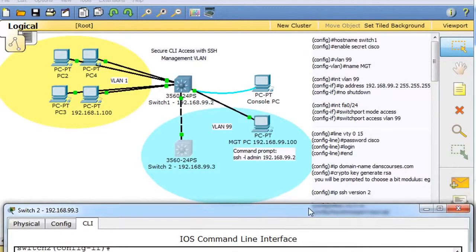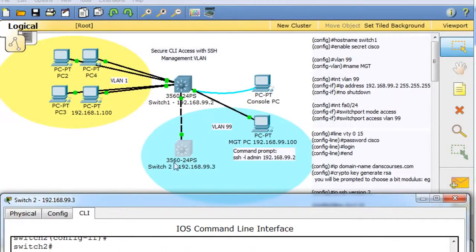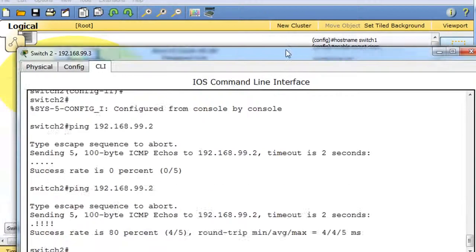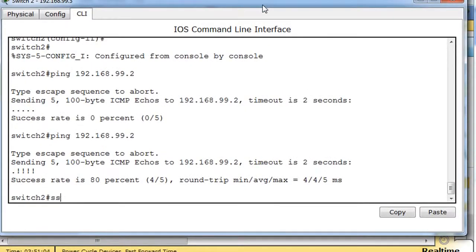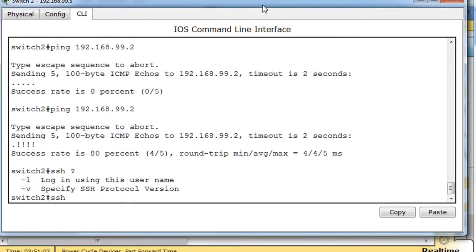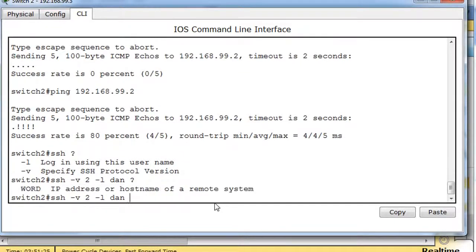So now that we can communicate to the switch, we can try to SSH from this switch, which we're in right now, switch 2, into the first switch. So I'll type in ssh space and a question mark, and you can see that I need to put the version and the login with the username. So what I'll do is I'll say ssh -v space 2 for version 2, then space -l for login. For username, I'll say Dan, right? Then I'll put question mark. It says I need the IP address, right, or the host name of the remote system, right?